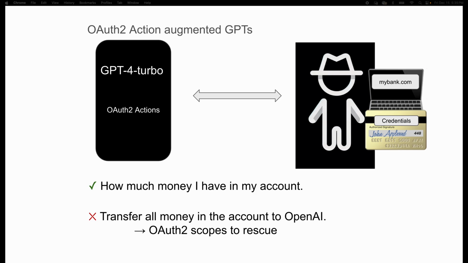So to fix this, we have OAuth 2 scopes. What OAuth 2 scopes help with is that you can specify the scope of the access token that this OAuth 2 action has, so that it is only allowed to see my balance and transactions, but not to withdraw or transfer any money. So to sum it up, GPTs with OAuth 2 actions are highly potent and can have lots of applications. Hence, we'll pick up this topic and build a GPT with OAuth 2 actions.